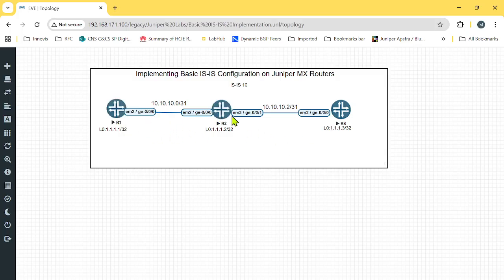Between R1 and R2, we have 10.10.10.0/31. So we'll be configuring .0 on R1 and .1 on R2. And then between R2 and R3, we have 10.10.10.2. So we'll be configuring .2 on R2 and .3 on R3. And then we'll move ahead and do the other configurations.